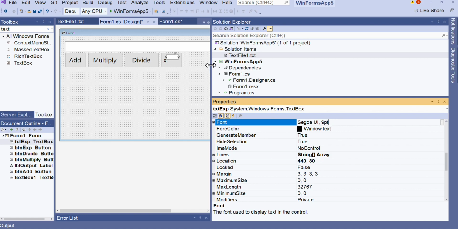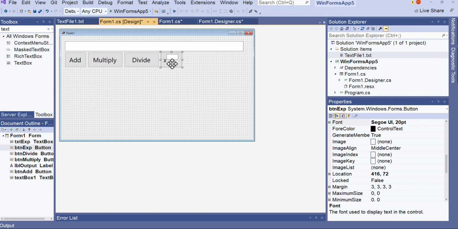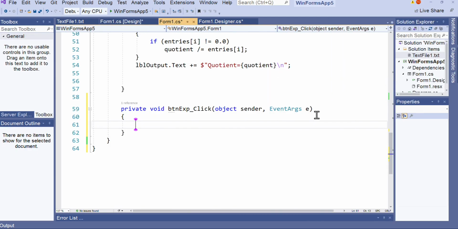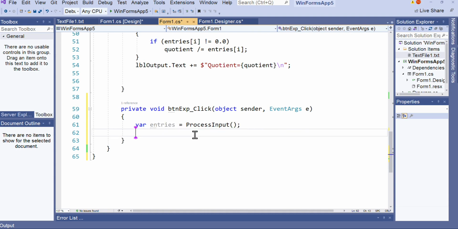Now do this. With this setup, double click on the button, not on the text box. So make sure you select the button, double click on it, and generate the code stub. Now that the code stub is generated, it should say btnexp underscore click. We're going to run a bit of code. Again, we remember we have our process input method defined already. So var entries equals, and then process input, terminate with a semicolon.